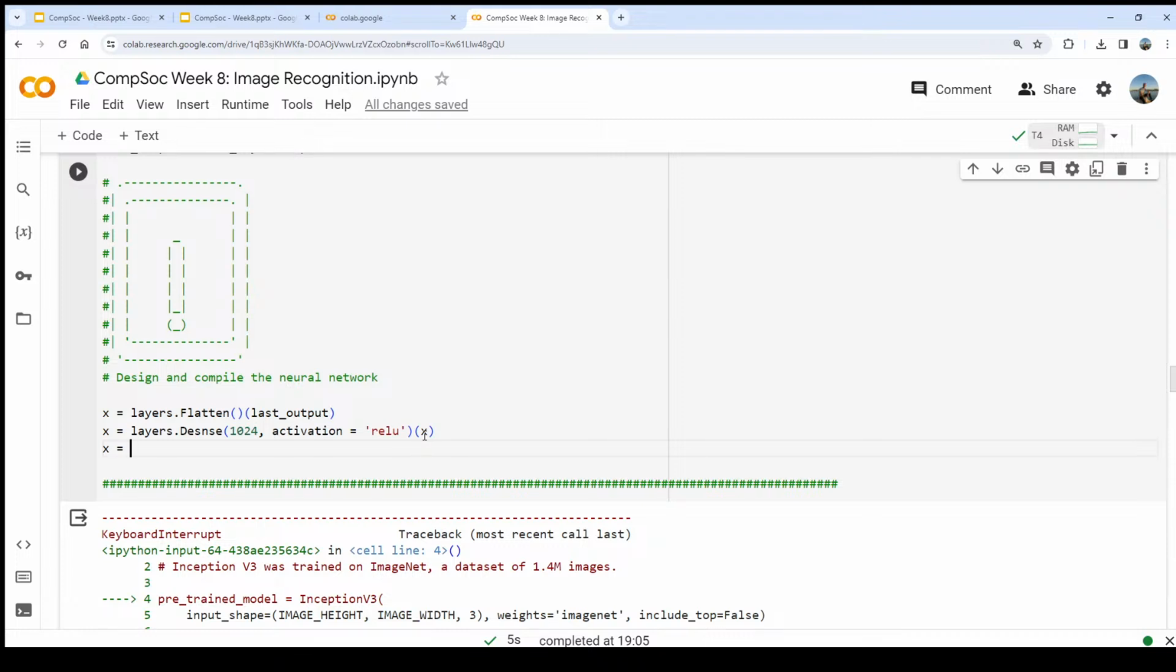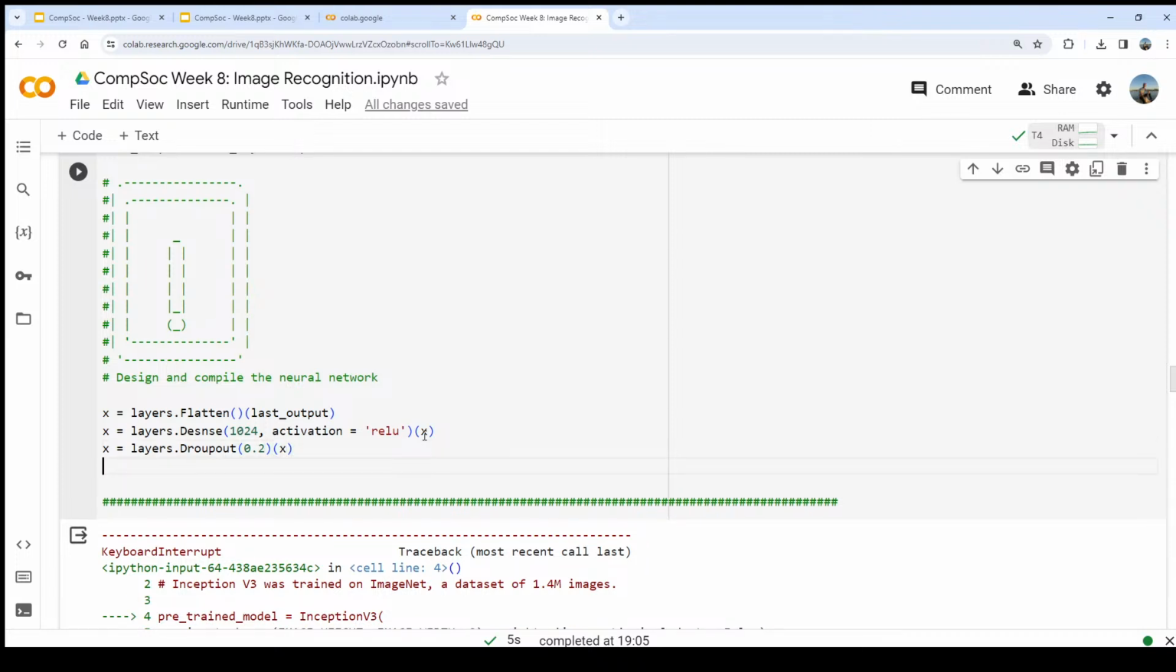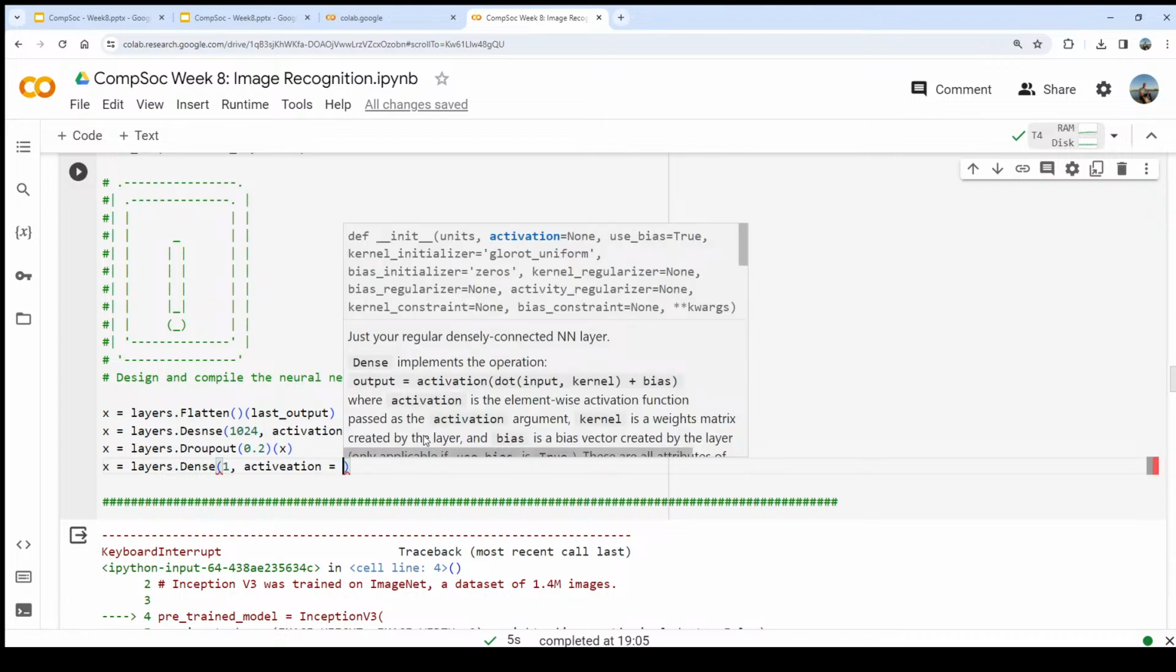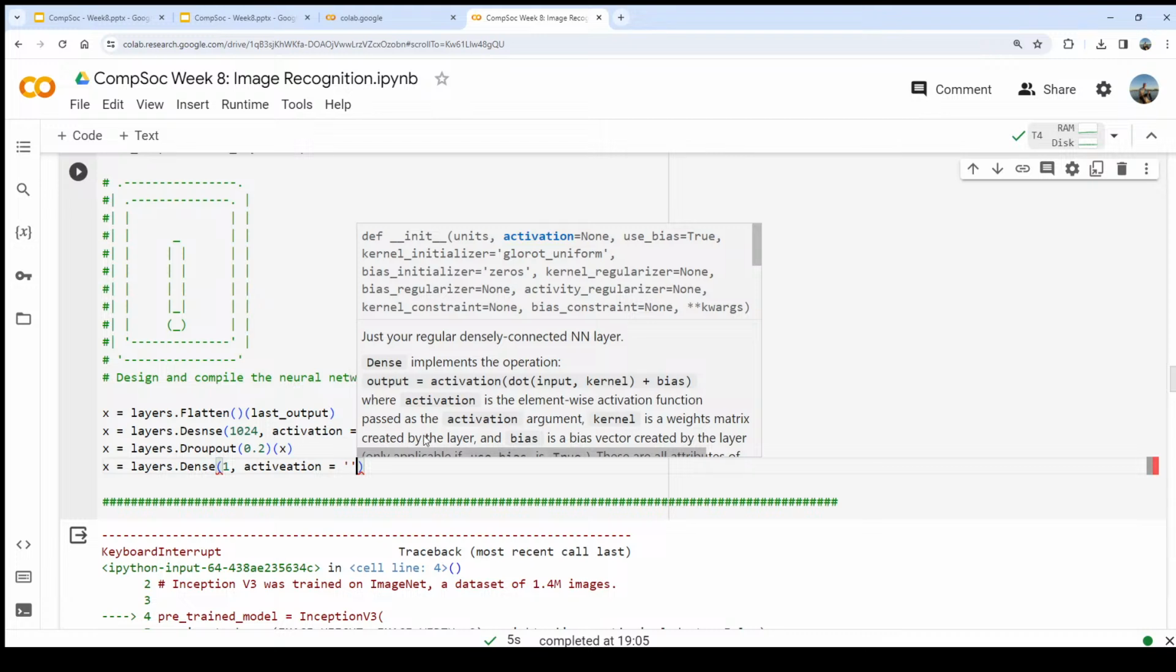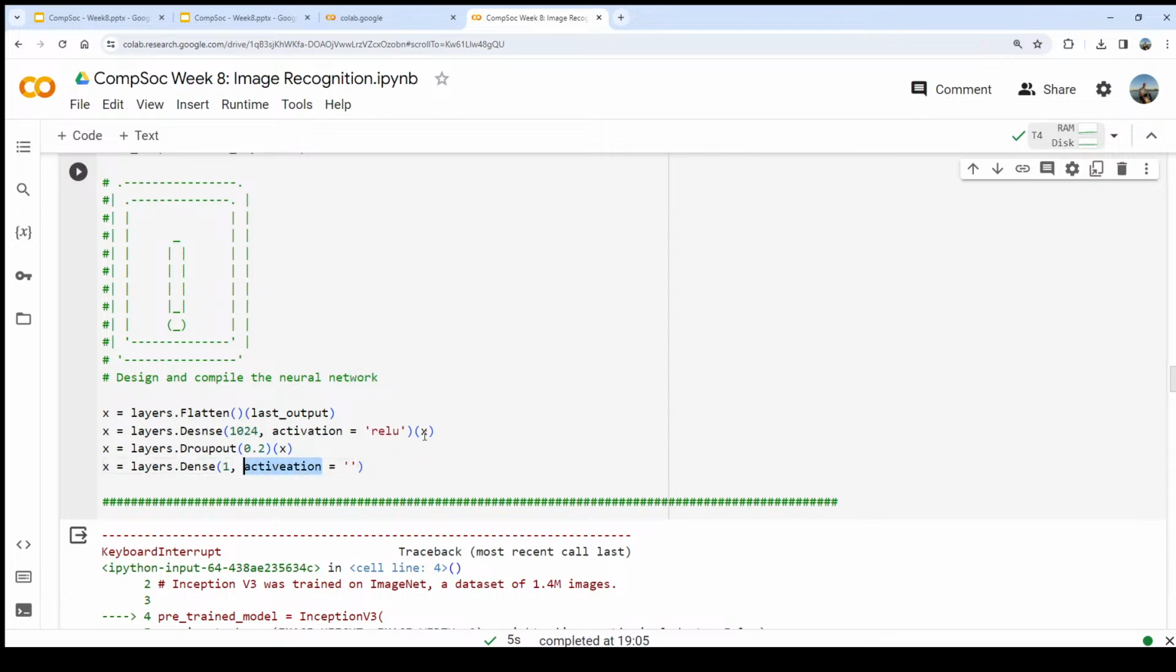We want another one, layers.Dropout to be 0.2 to X, and we want X equals layers.Dense 1. We want the activation to equal, if I can read on there, sigmoid. So sigmoid is good for binary classification. It's good for if it's one thing or the other. So like I said, at the moment, we're only interested if the patient has pneumothorax or not. Oh, God, yeah, you're right.